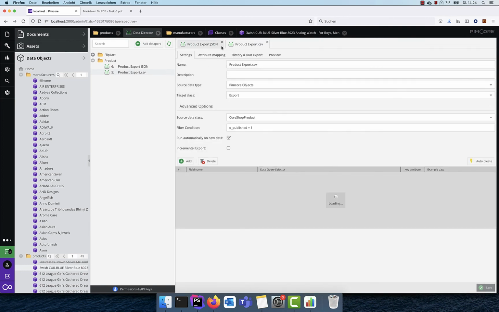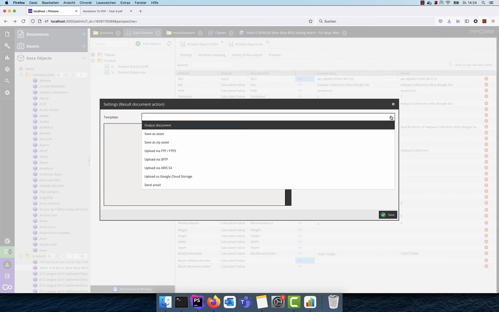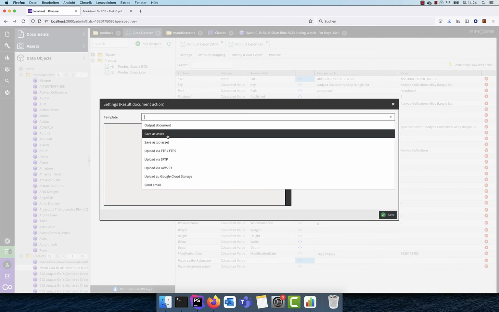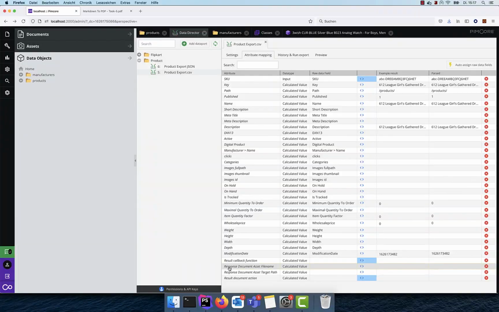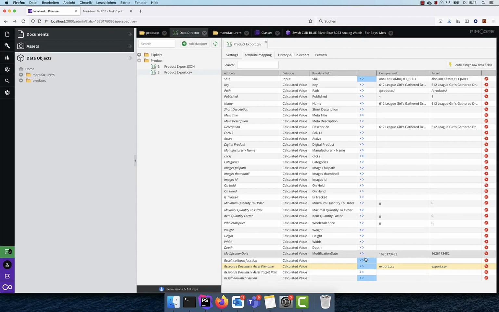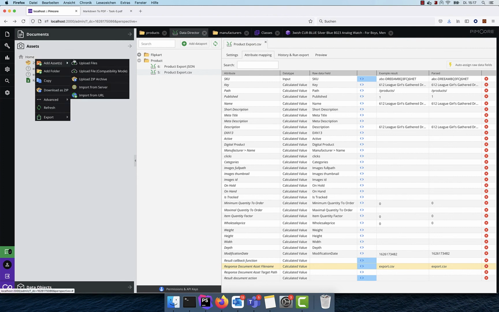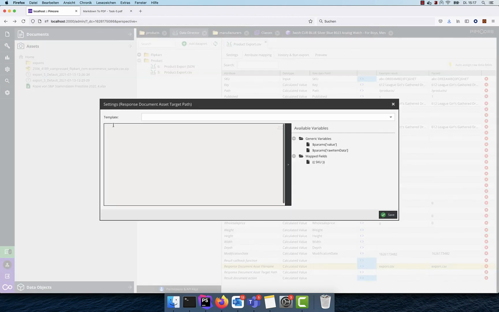For example, when you go to the CSV again, we could say that the result document action should be to save the export document as an asset. When we do so, we get additional virtual fields, namely response document asset file name and response document asset target path. As the file name for our asset to be saved, let's take export.csv, and as a target path we create a folder exports, for example, and then use that here as a target path.